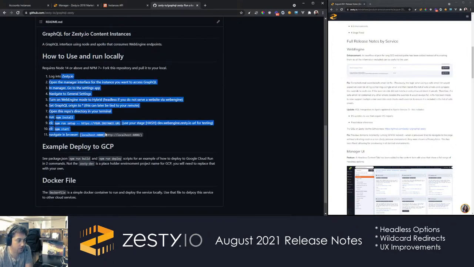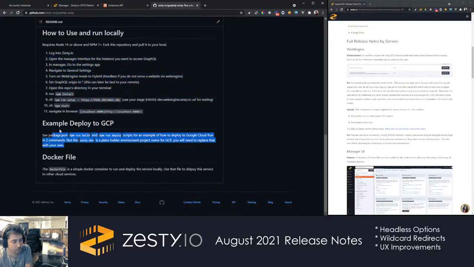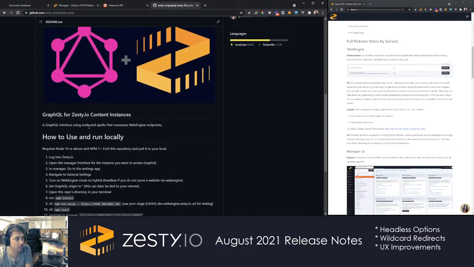But instructions are here. And there's even examples of how to deploy this in the Google Cloud using Cloud Run, which is really quick and efficient and cheap. So you can just run your own GraphQL server right from there.